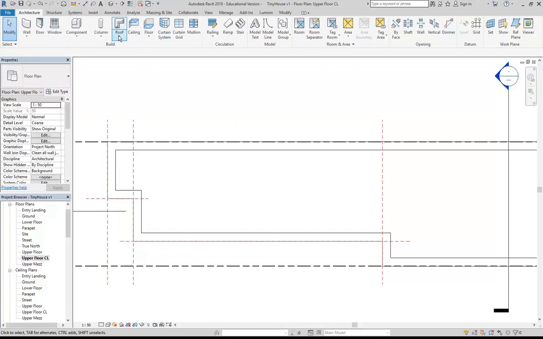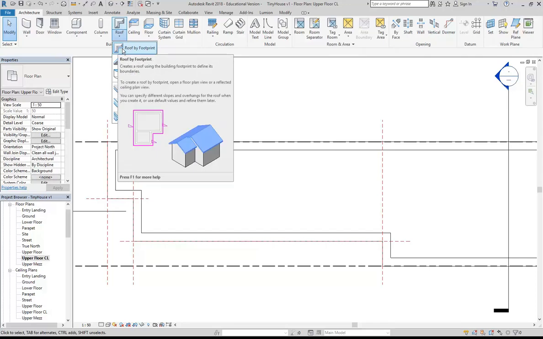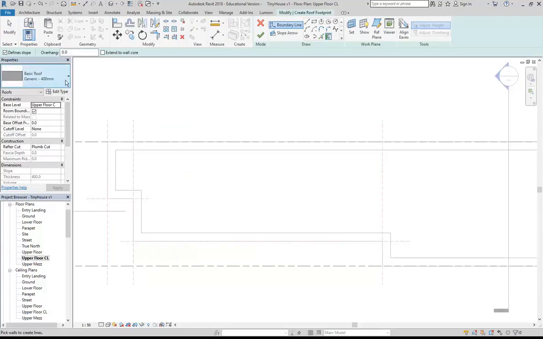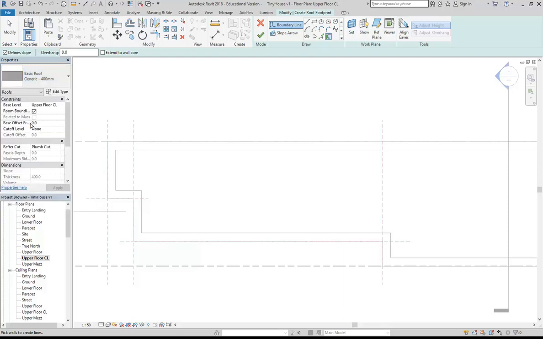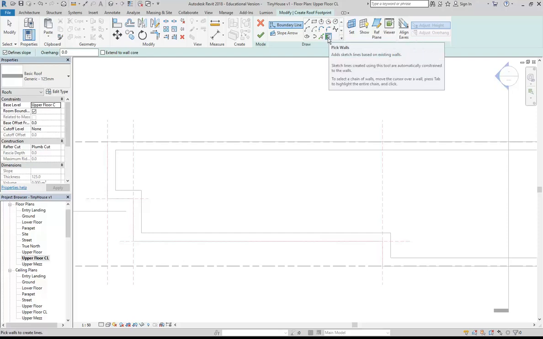And so then finally to make the roof, clicking on the down arrow there, I'm going to make sure I go to roof by footprint. And in properties, I'm going to change the roof type to generic 125mm. And then you can see in the draw panel there on the ribbon, it's already on pick walls, but if it's not letting you select the wall, just make sure that that button there, pick walls, is selected.